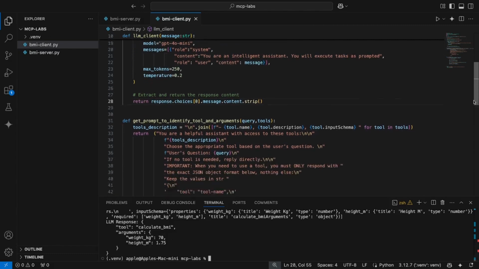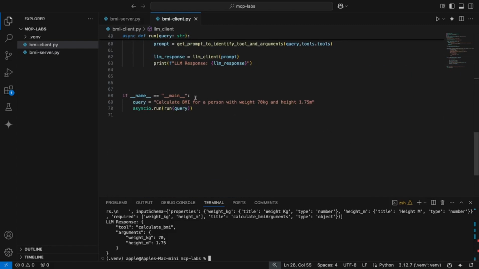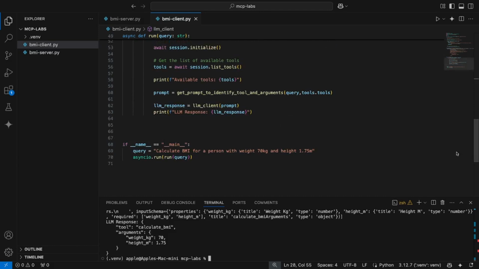All right. Let me show you the query again. The query is calculate BMI for a person with weight 70 kg and height 0.75 meters. All right, so we have done the first bit, which is basically to identify the tool using an LLM and also identify the arguments that we need to pass to the tool. We have it covered till there. Now let's look at how to execute the tool without having to explicitly write the code to do that. To do that, essentially, the MCP SDK has a method called session.callTool. Let's implement that.